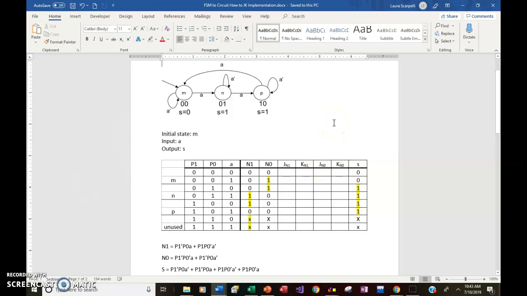So the question you need to answer is, P1's value is a 0. My next state, N1 value, is a 0. What are the inputs to my flip-flop in order to get from a 0 to a 0? That's the question you need to answer, and those are the values that go here.